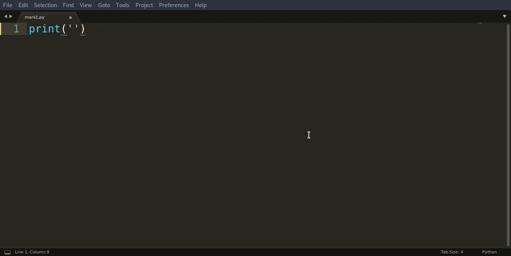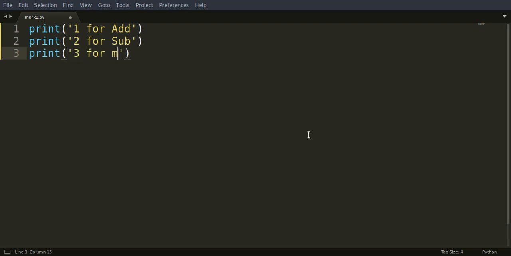Let's just say 1 for addition. I'll just say add because I'm lazy. 2 for sub. Print, 3 for multiply, and then 4 for division.